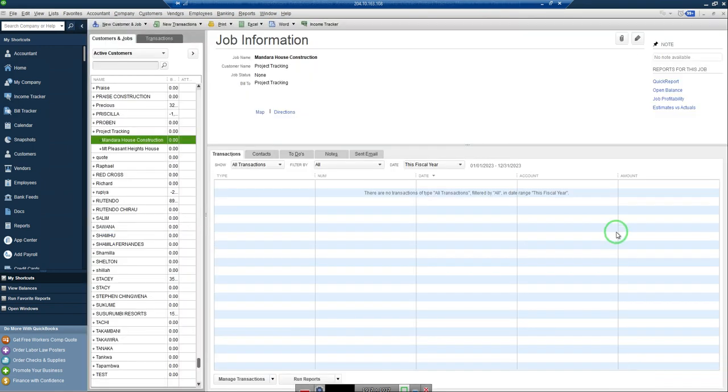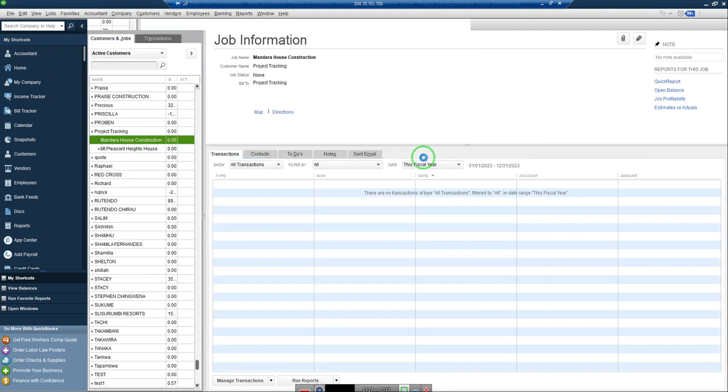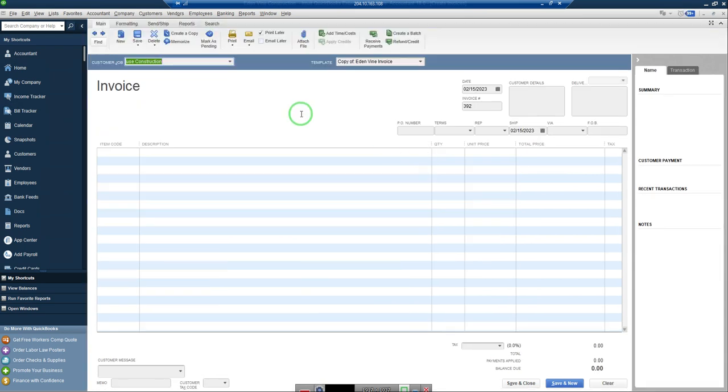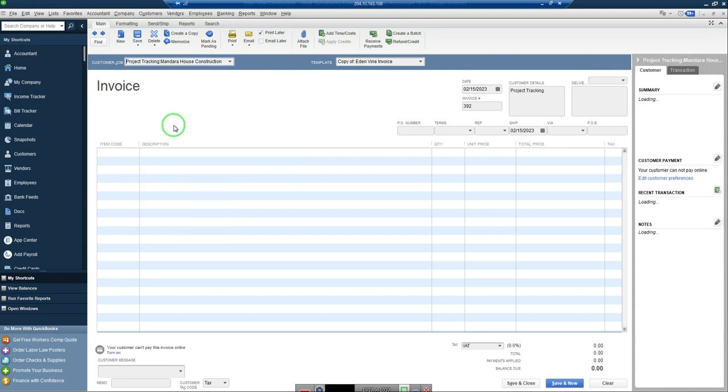Okay. Now let's say the time to invoice this client has come. We bought supplied items for the client, for the project. We now have to raise an invoice. Again, we'll come here and say customers, right? Then we'll create the invoice. Then here, we have to select the client or the customer project tracking, but now we're going to select by job because we want to invoice specifically for this job.